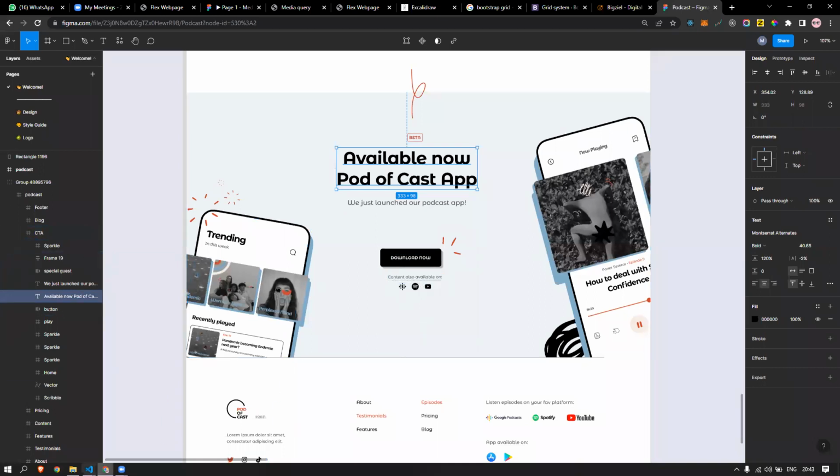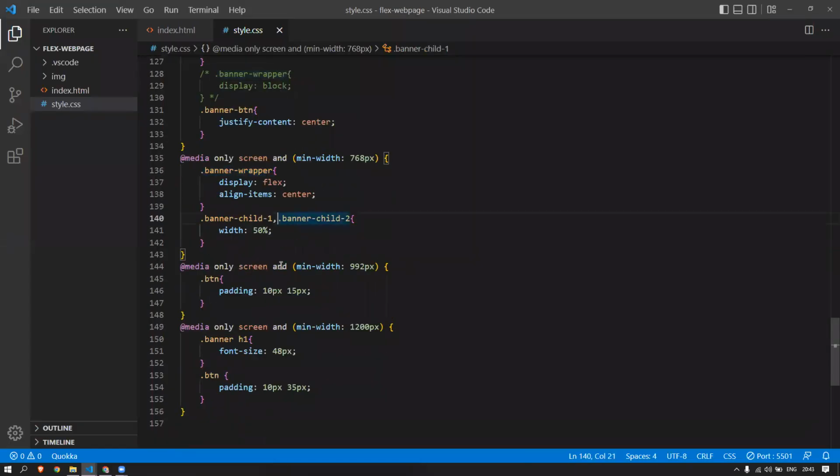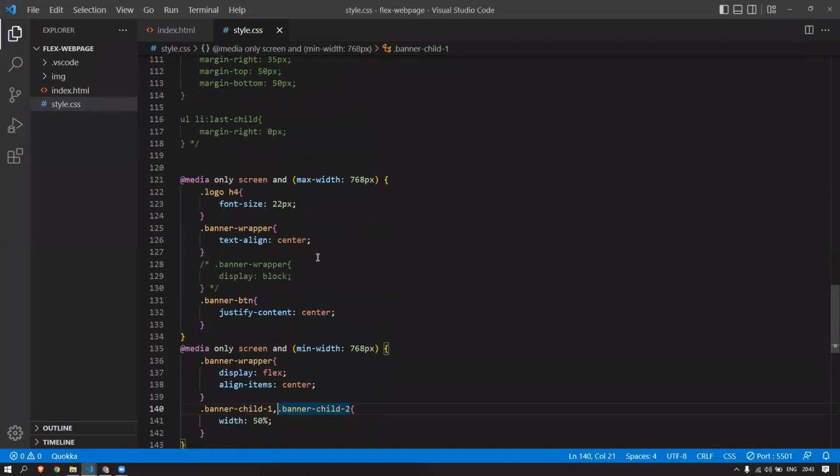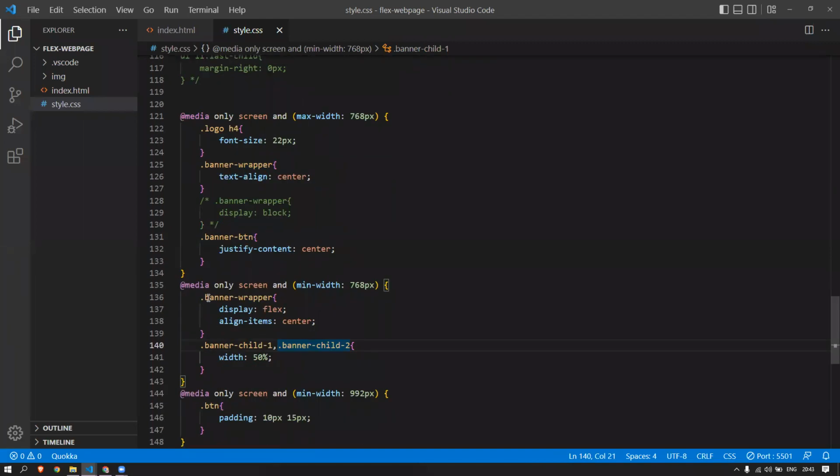Okay, so now we're creating it like this. We are actually controlling this display. Here we are doing it like this: whenever we go greater than 768 pixels, the banner wrapper changes to display flex. These kinds of things we are not going to use when we use Bootstrap. That is very easy. If you give some col-6 class or col-sm classes, it should do all the things for you.